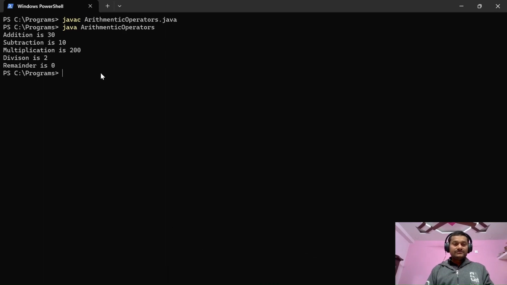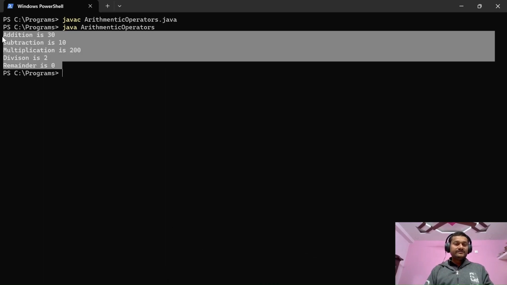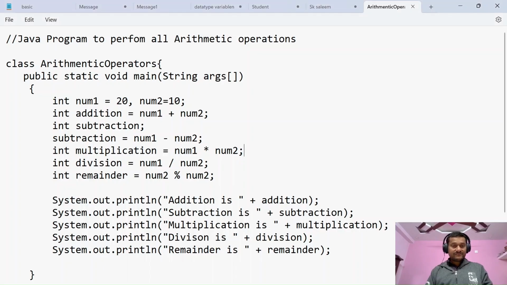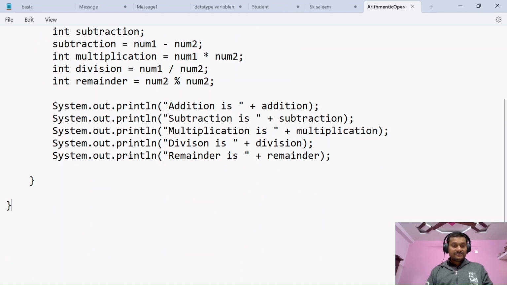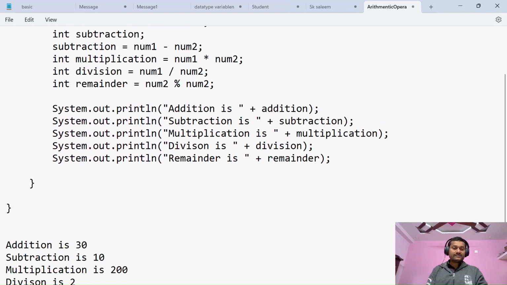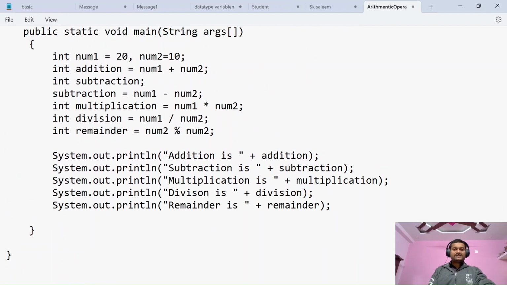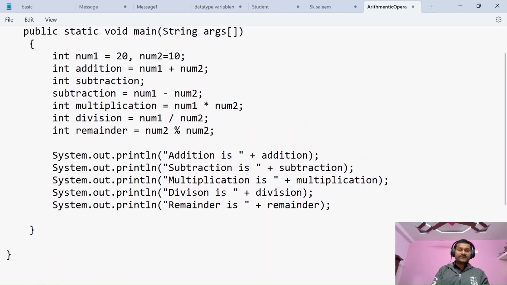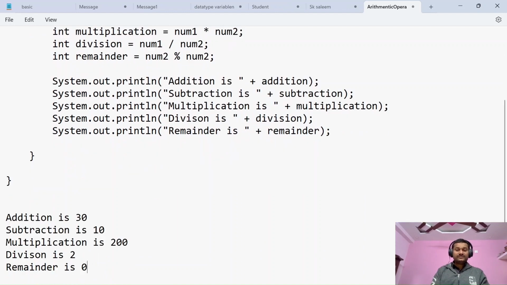Let me copy here and paste it there so that you have a clear idea of what exactly we have written and what we are getting. But don't paste and save your program, it will give you an error. Addition, 10 plus 20, we got 30, the correct result. Subtraction, 20 minus 10 is 10. And 20 into 10, multiplication, we got 200.